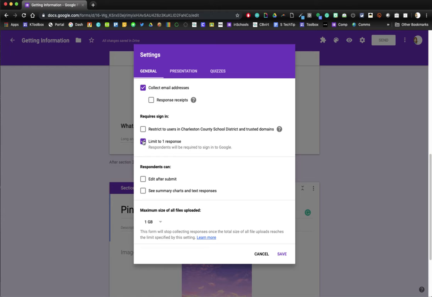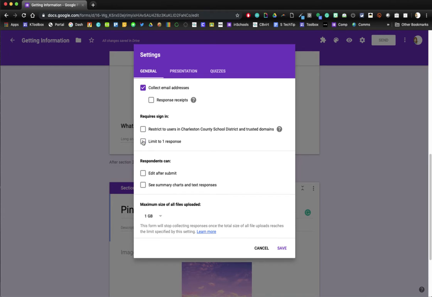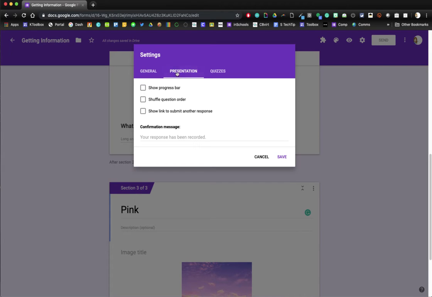We said that people can only do one response, so Google's automatically going to not make that an option. But if I uncheck this and go to presentation, you'll see you can make it so that people can submit another response. There are good reasons to have that, but if I'm doing this with students, unless I want them setting up more and more responses, I usually leave that unchecked because kids have a tendency to click and then do more.